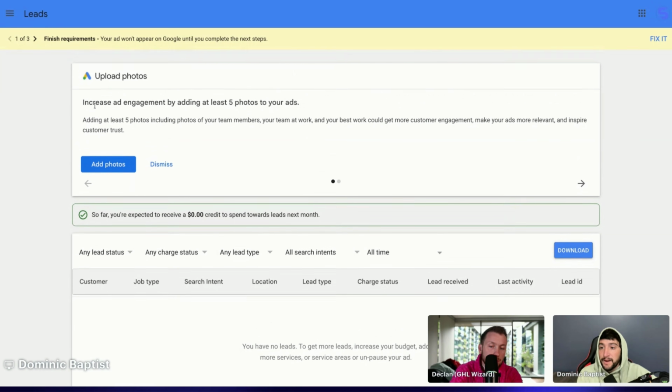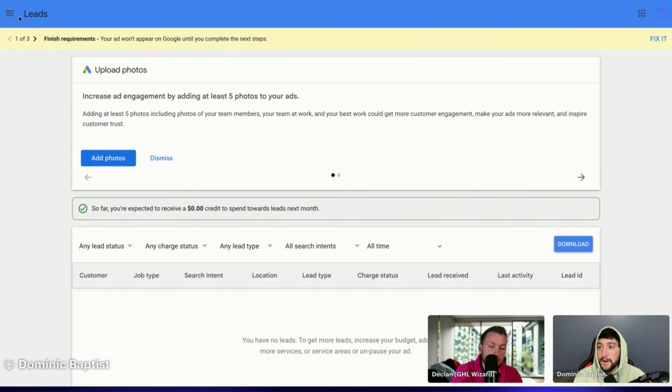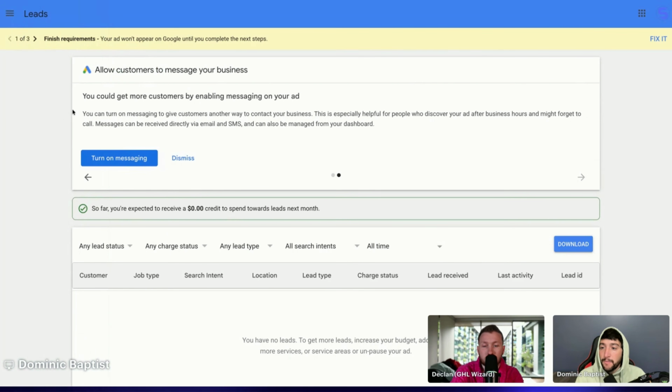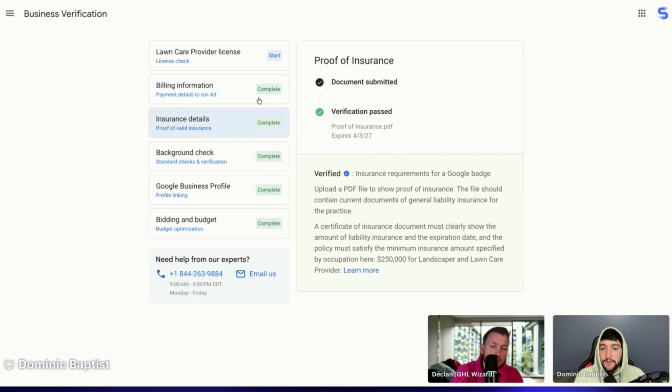So that's what works the best, and I love that. You can also add more photos right there in case you wanted to skip that photo part, like I said, and come back to it later. And we've got policy manager, the reporting, profile budget. Like I said, it's all over here, but let's go back to business verification. And basically you just want to see complete on all of these, and then it's going to start spending money and you're good to go.